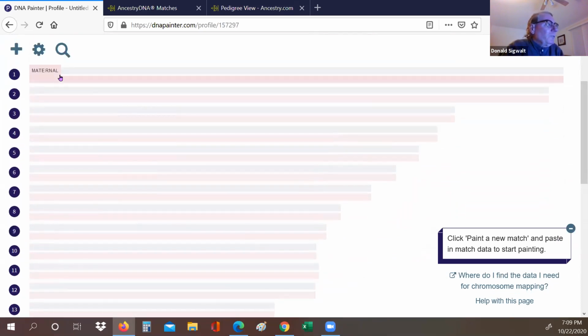But you can see there's 2 sections for each chromosome. We have to remember we get one chromosome from mom and the other one from dad. So you have 2 copies of each chromosome.